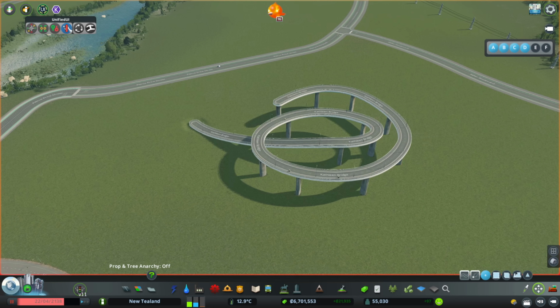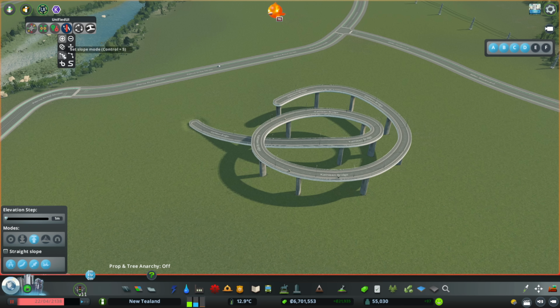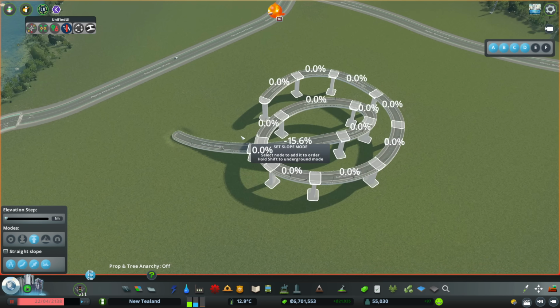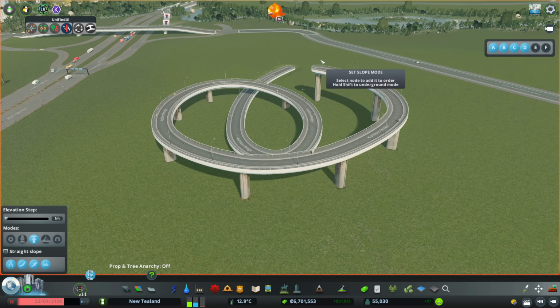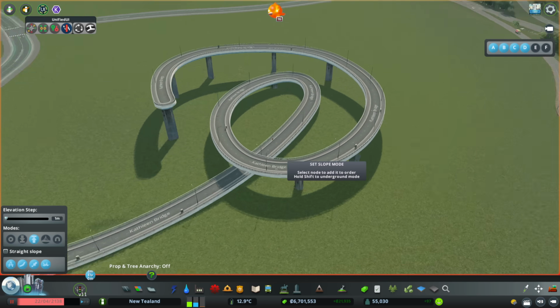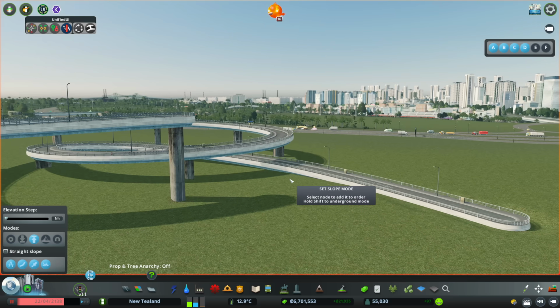And this time we're going to use the slope tool and see whether this makes a difference. So let's do that one there. There we go. Let's select the last one there. Let's click enter. And that, in my mind, is a much better slope all the way around. Now, let's be honest, you're never going to build a road like this, but you get the idea.